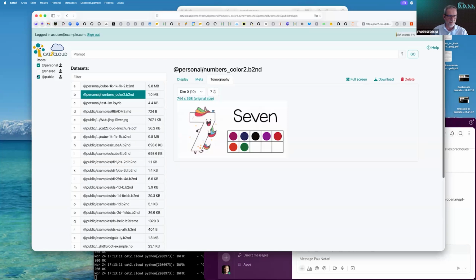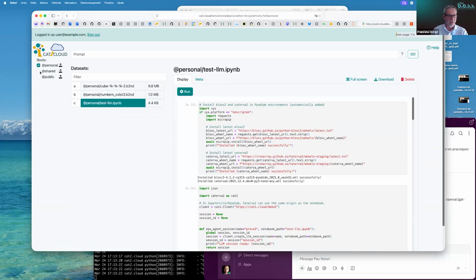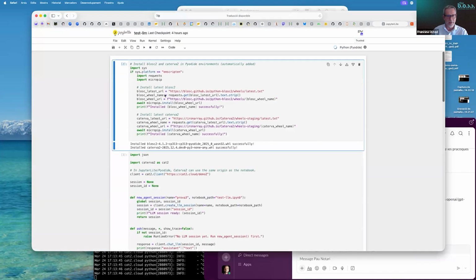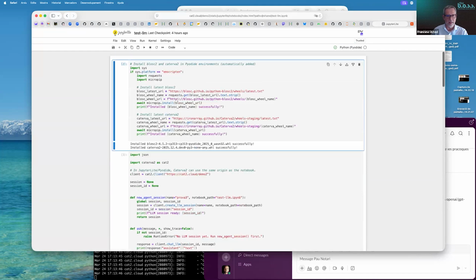One of the most interesting things in Caterva2 or Cat2 Cloud is this capability of running IPython notebooks, or Jupyter, in this case, JupyterLite. So these are notebooks, and you can see them here. If you click Run here, you are able to see the notebook, and you can run it immediately from your browser. It is important to stress that the user doesn't need to install anything.